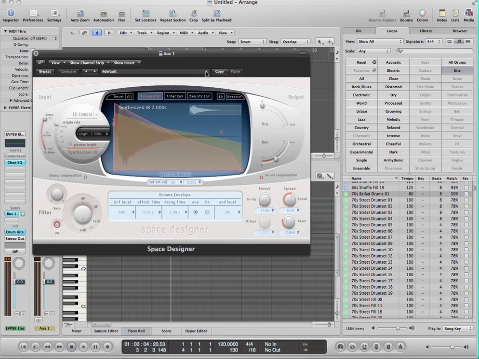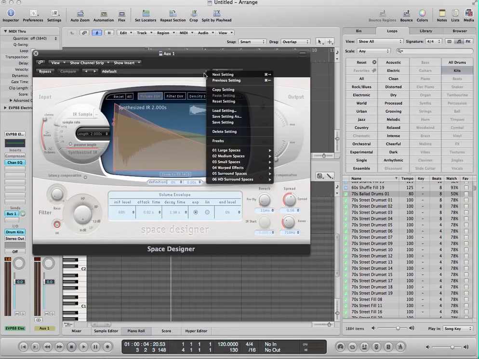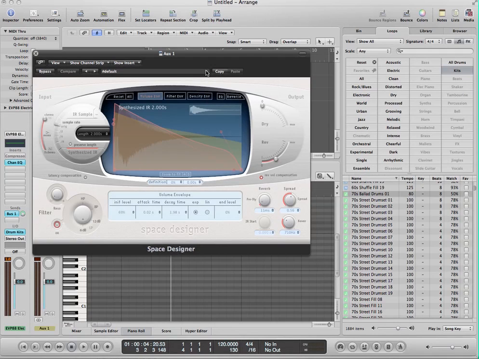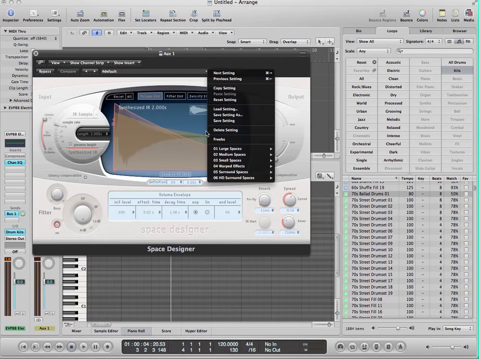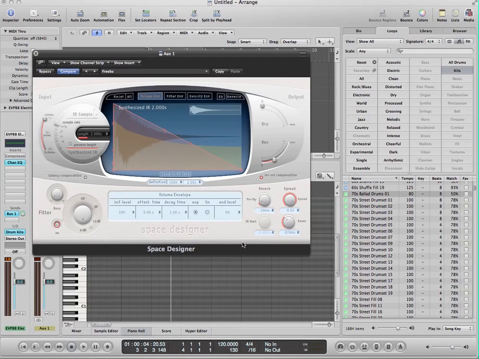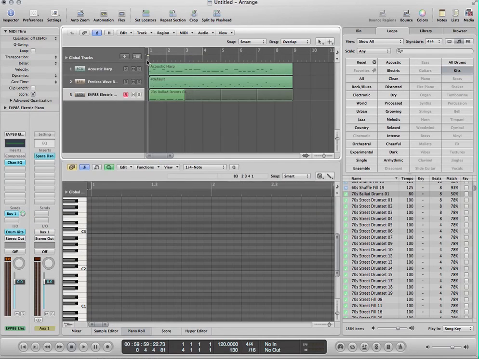I have a preset that I've stored on here, which you might do at some point. It makes it a little bit faster. And that preset basically goes to one of my favorite EQ settings. So I'm going to click on that. And now I should have a little more reverb in this sound.